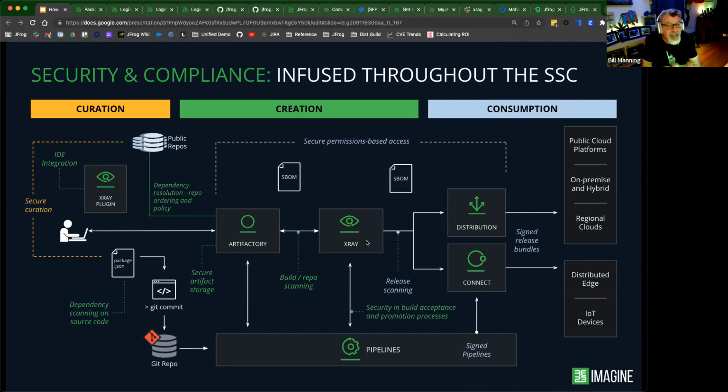Xray, like I said, is continuous, and you can integrate it at any point. If you look here, if we went from left to right, on the left-hand side for shift left, like I said, we have the IDE plugin. I'm going to show you the CLI tool. I'm even going to show you how you can pre-evaluate those binaries before they even get into the developer's hands, right? Why let them in if you can suddenly say at the gates, hey, by the way, if you bring this in, you're bringing in a potentially critical issue that could hurt us.